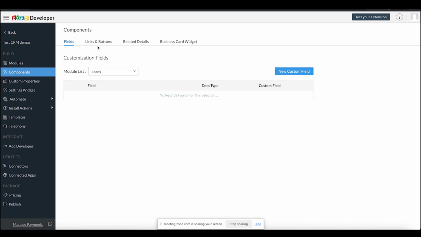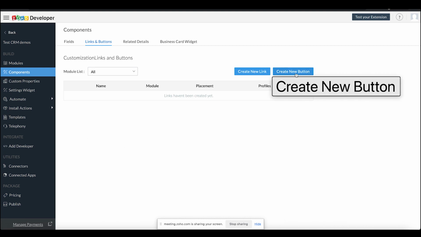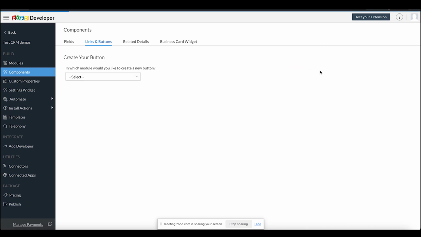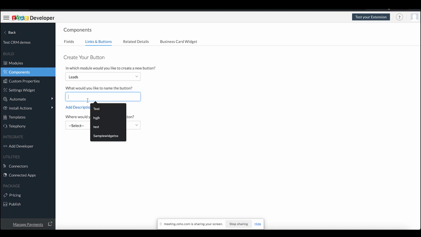Then click on this Links and Buttons tab and click on the Create New button. So when you click on this, you'll have to go ahead and enter the details for the button that you're creating. So you can go ahead and choose the module where you want to create the button. Let me go ahead and choose Leads and then provide a name for the button.